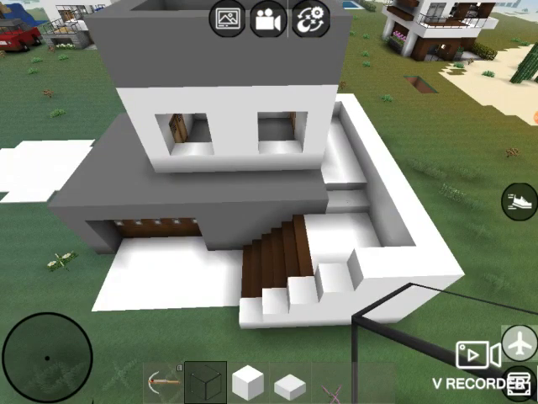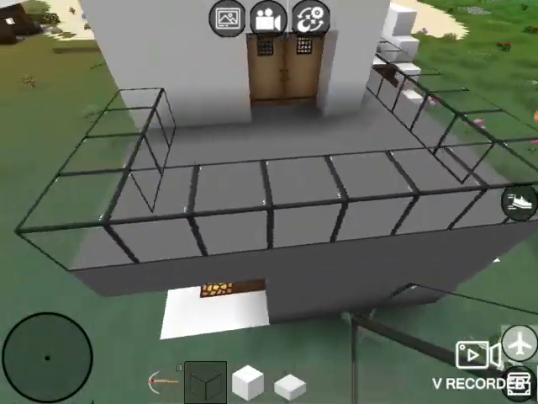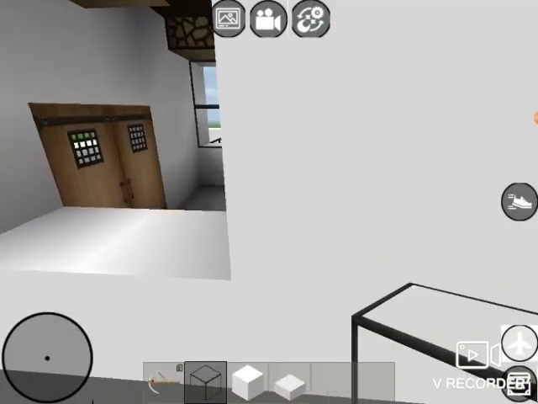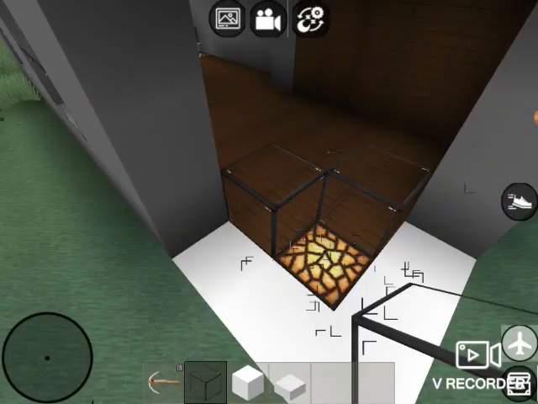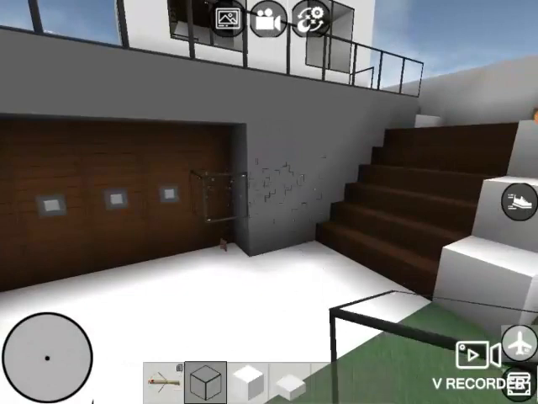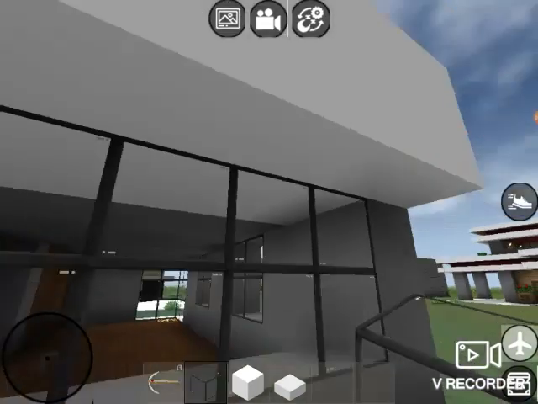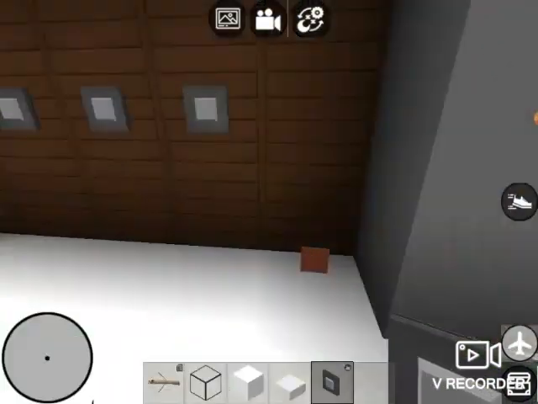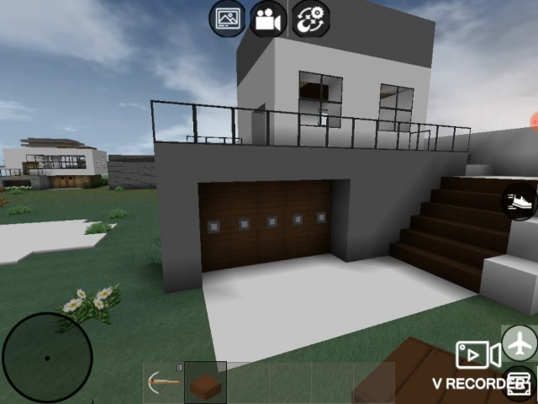Now let's place glass blocks around the second floor. We also fill all the gaps with glass blocks. Next, we add brown wooden slabs around the second floor and also around the top.